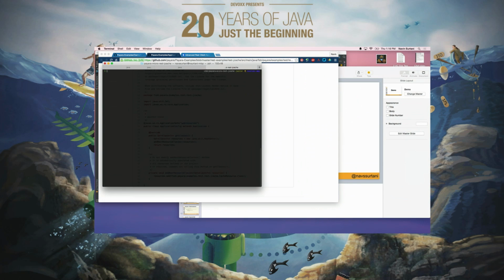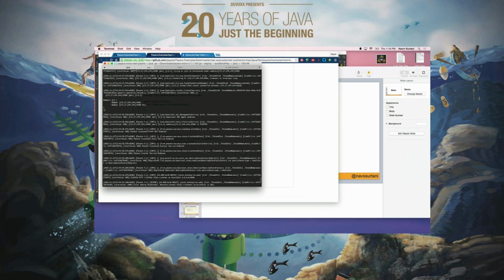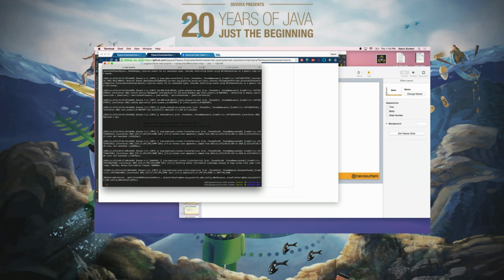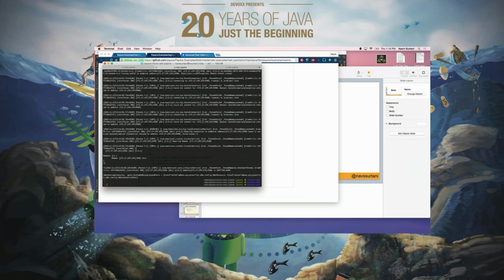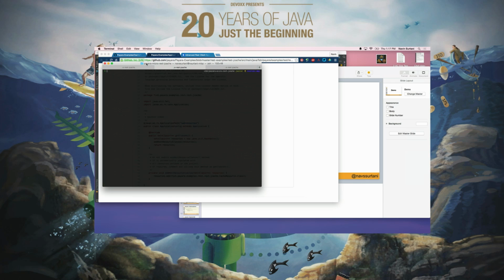Okay, so what I'm going to do is kill that, and kill that as well. Start with a fresh one. The way that I can start my server instance is like so. Just standard java -jar.